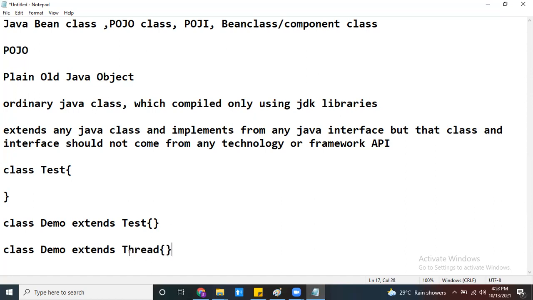Now, is multithreading part of our normal Java API only or not? It is not any other technology or any other framework. So here my demo class is like a POJO class.